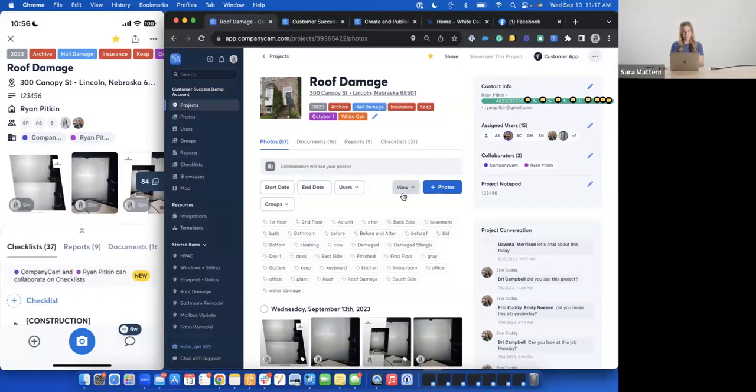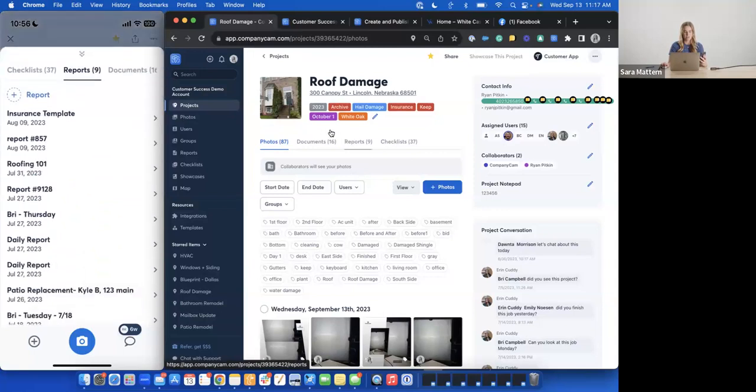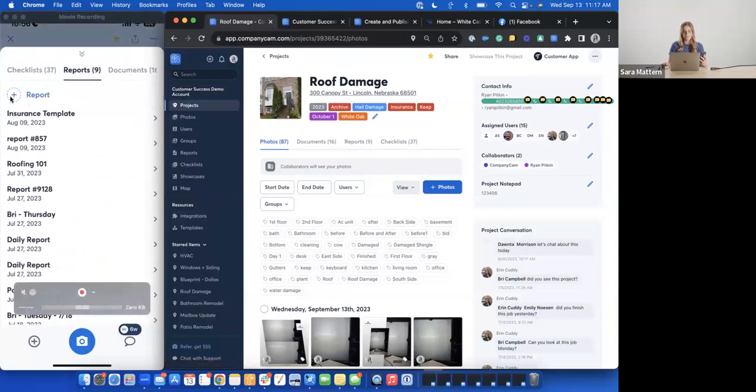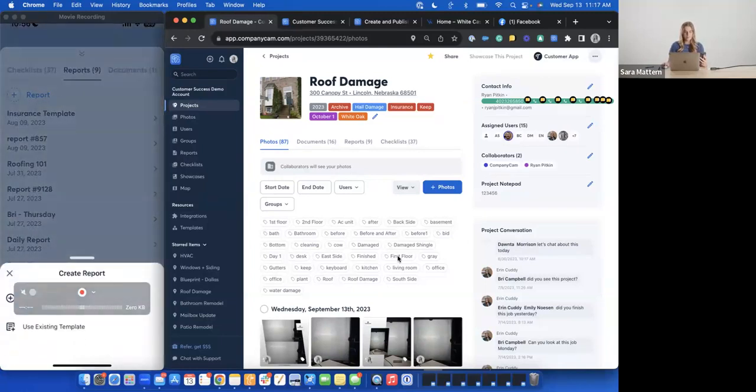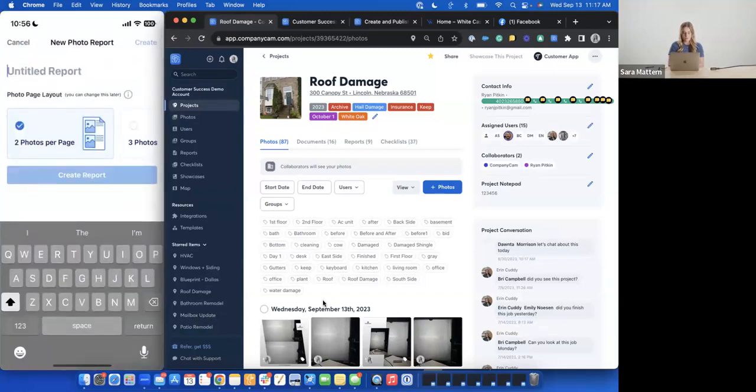So this is my home page here in the project. I'm going to navigate over to my reports tab. You'll see I already have 9 reports going in here. But at the top with that plus button next to report, I'm going to go ahead and select that. It'll ask you to create a new blank report. Premium users, we can use a template. We'll go over that in a little bit. So let's hit new blank report.